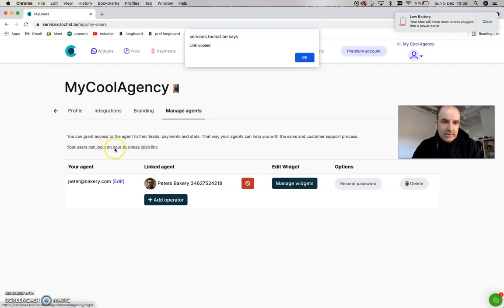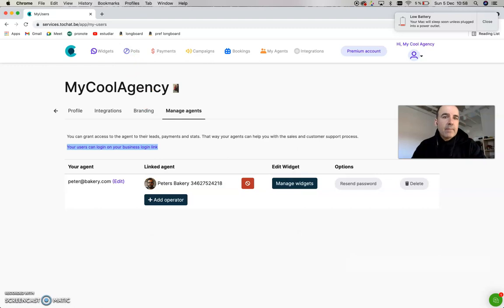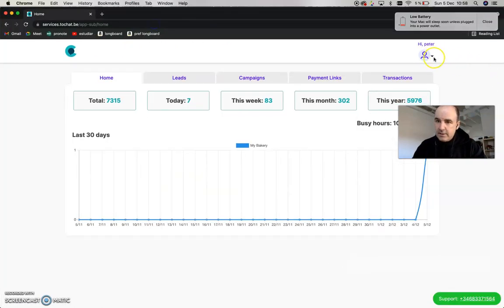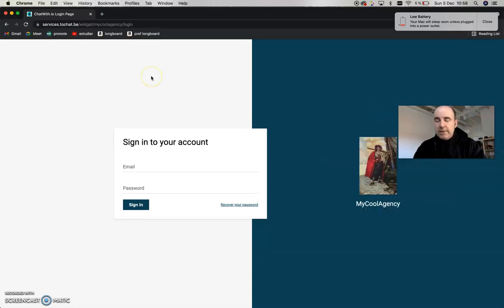Your users can log in on your business login link. Okay, so this is good. We are going to copy this link, and now this should work. So let's log out from here, and let's go here. Okay, so as you can see, I know for sure you will have a better logo, and this is just what I did to show you how this looks.